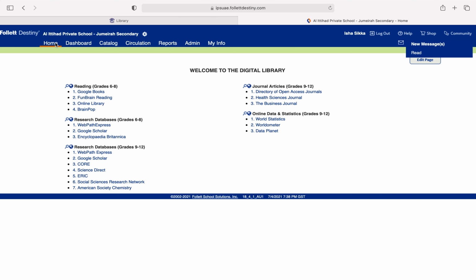Let me go back to the home page, and here we have the logout option. When you want to exit from your account, you will click on logout.